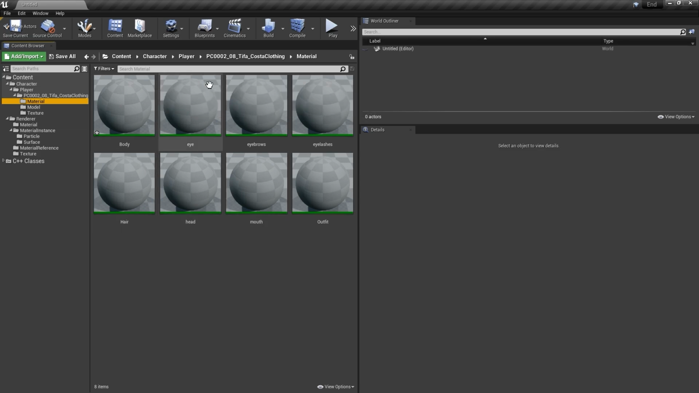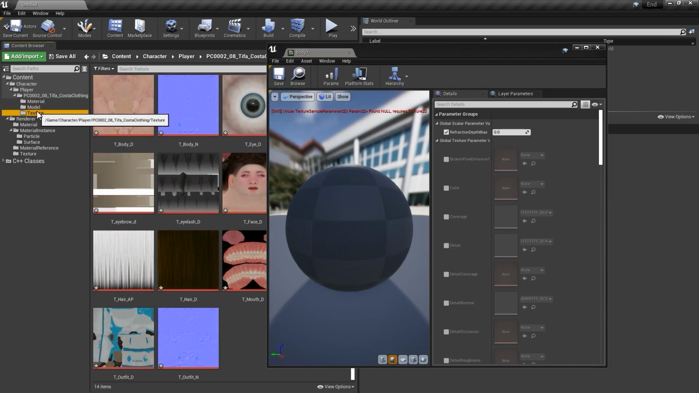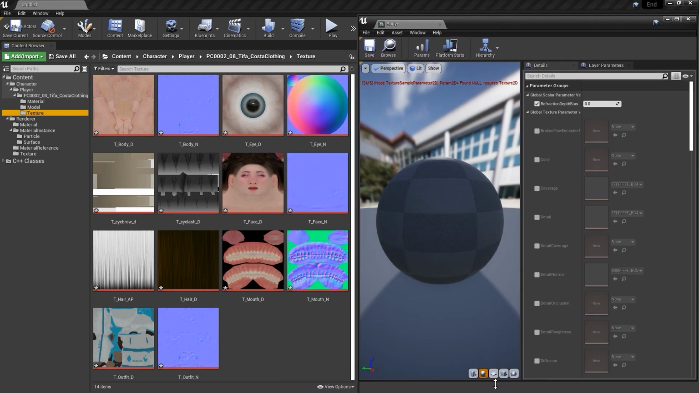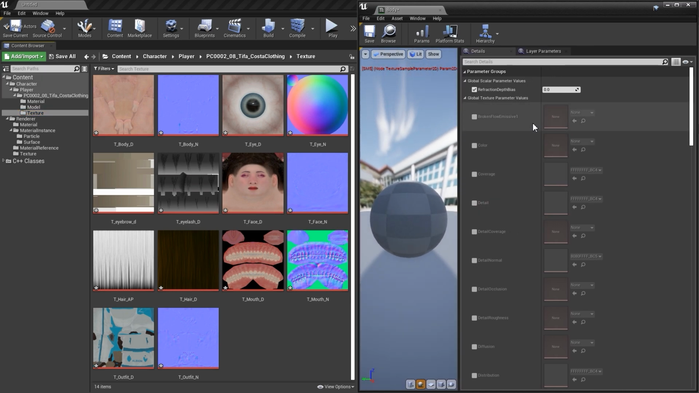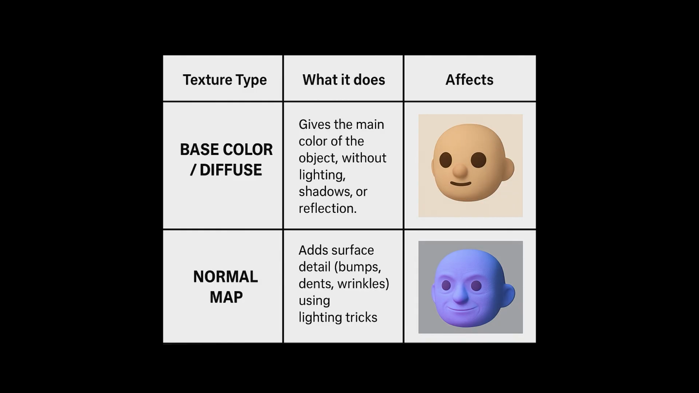Next, we are going to set them up inside our materials. Go to the materials folder and open one of the materials you created. Now go back to the textures folder and dock this material on the side so you can see the texture files easily. Now, in the material properties, you'll see several sections. Each one is used for different types of textures. Most texture sets include several types, but the 2 most important ones are base color, the main texture, and normal map, which gives the model surface details. The others improve the visual quality, but these 2 are usually enough to get things looking right.